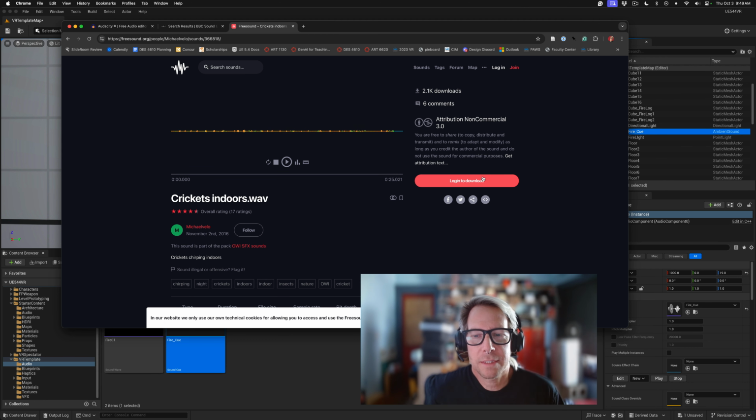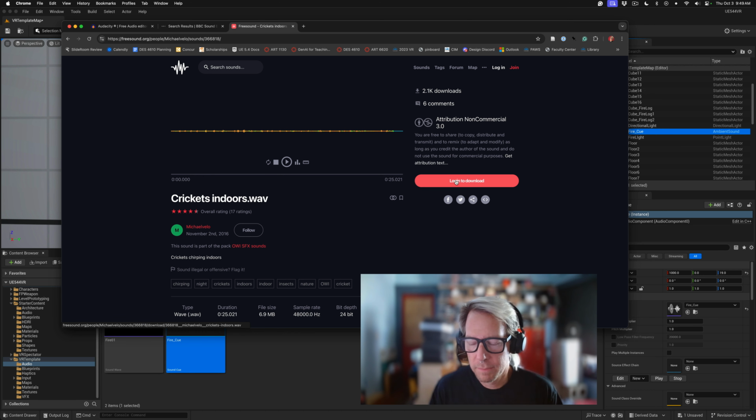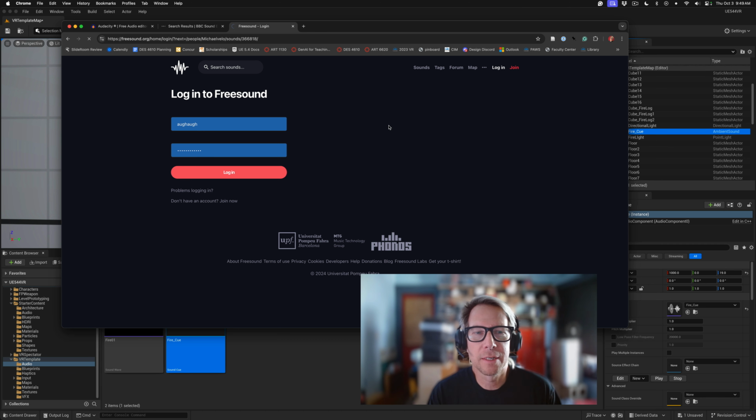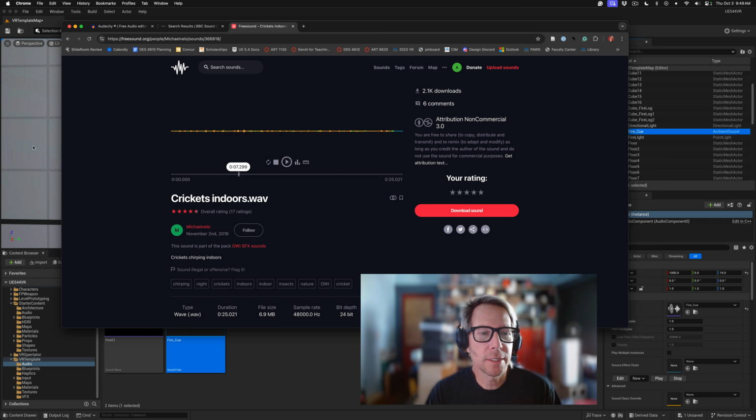And notice it's asking me to log in to download, so you will need to create an account, which is a little annoying, but maybe also understandable because bots and stuff probably scrape this site a ton. So I'm going to click on login to download. I already have an account. You'll need to create one if you don't have one. And hopefully it will let me log in. Like I said, it's been a little buggy the past few days. Okay, and here it is. This is your sound. You can preview it, check it out. And what you really want to do is download it.